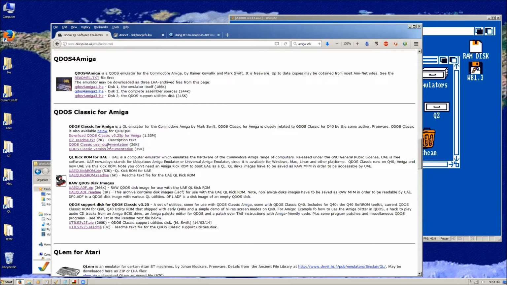The reason I use this is because I could actually get this to run for UAE, because there's a QL kick ROM for UAE, and it says that you don't need to actually have an Amiga ROM to run it, although I have plenty of Amiga ROMs. It gives you the kick ROM, and then it also gives you two ADF disks, one that's empty and one that's not. I use the empty one to upload some of my own software, and that work I actually did on this machine here.